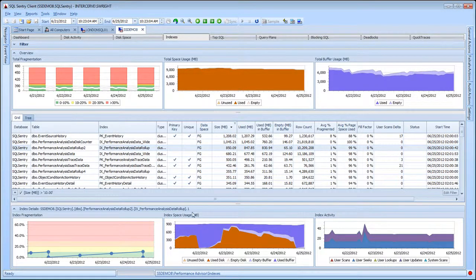At the bottom, I have three charts that show index level details, and these will change whenever a new index is selected in the center area. The left chart shows historical fragmentation of the index. Each point here represents an analysis, and you can see how fragmentation gradually increases until it hits the reorg or rebuild threshold and then drops back down after being defragmented.